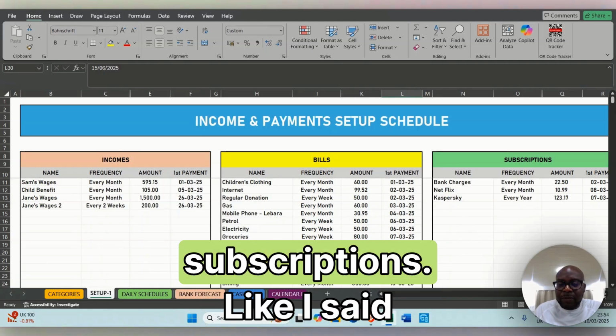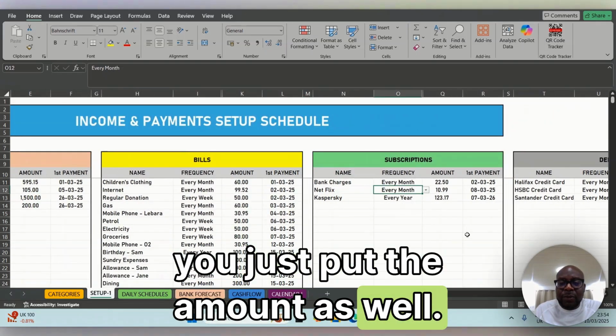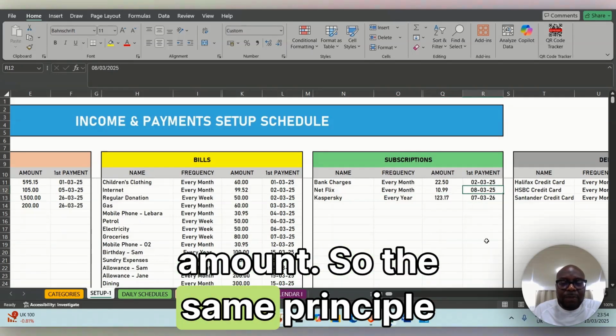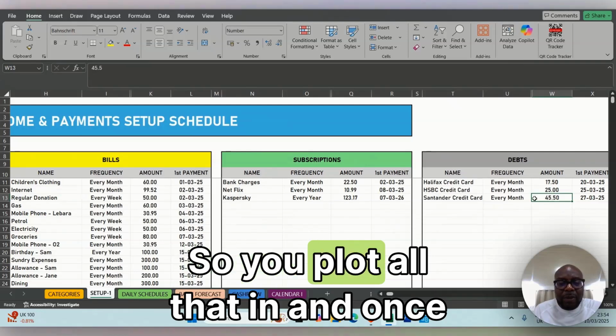And then here you have your subscriptions. Like I said earlier, just put the amount as well. If it's every month, put that. If it's every year, the amount. So same principle for that as well. So you plug all that in.